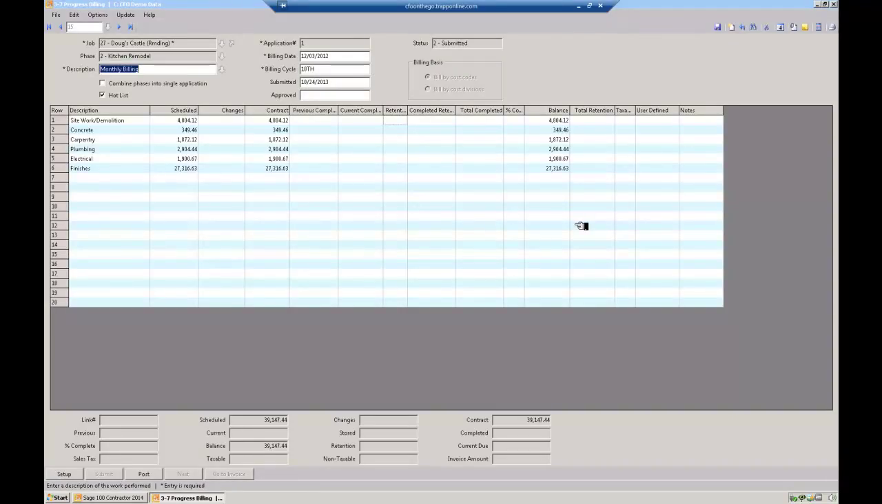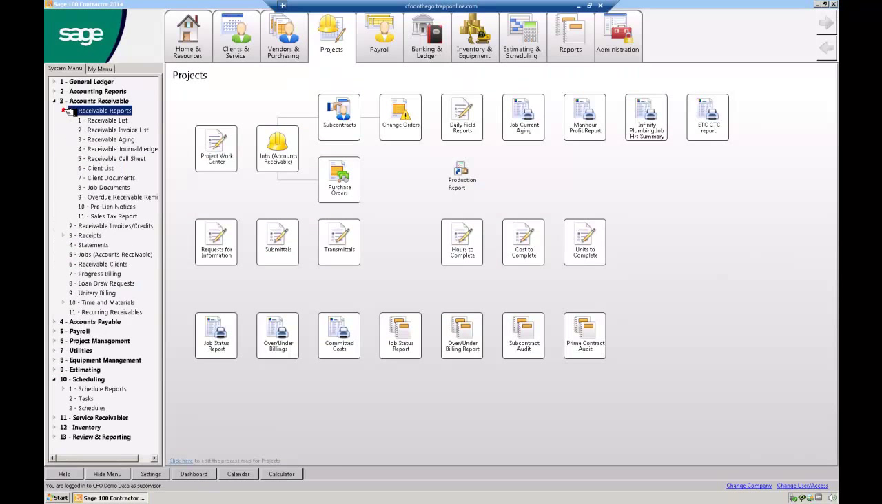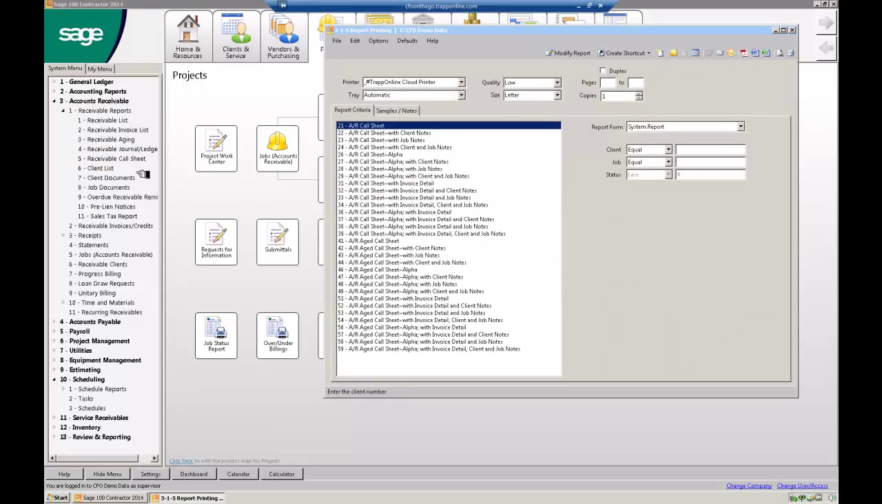Let me go through your list here. In a full T&M, and you said you want to look at our agent. One of the great things about Sage 100, we have agents, but none of our clients really use those. They use what we call a receivable call sheet. And you'll see I have just a ton of different versions of this. Usually I use this one here. I'm just going to pull this up real quick.